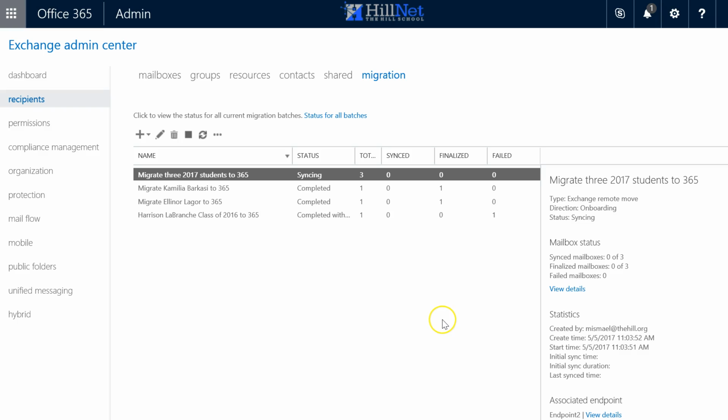And it's still not yet finished. So when this finishes, you'll either see a number on the finalized column signifying that they completed successfully, or you'll see a number in the failed column signifying that they failed. So ideally, once this is done, we want to see our job having the number 3 in the finalized column, showing that all 3 mailboxes were successfully moved. So I'm going to pause the video again as this continues to migrate.